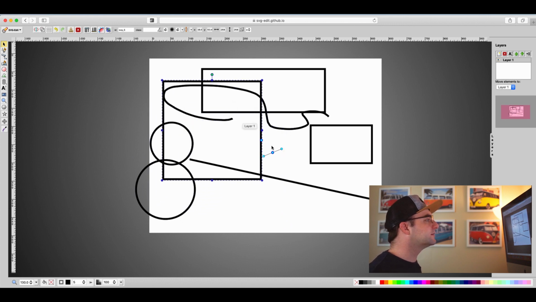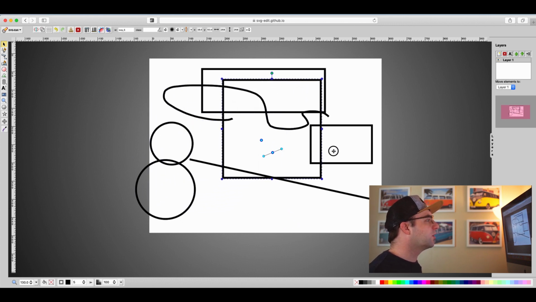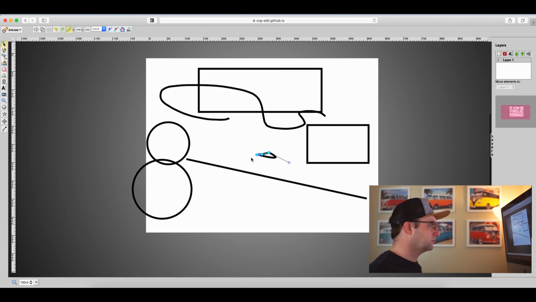I don't even know what I just did with the pen tool. So not the most intuitive pen tool there, or what they're calling it, the path tool. Looks like you can double click to close a shape.